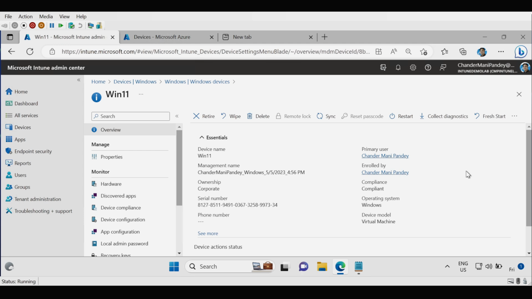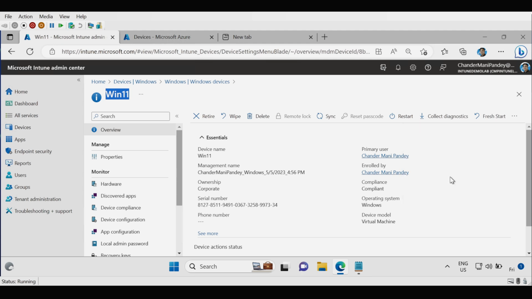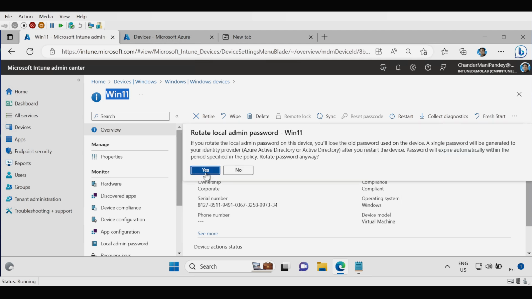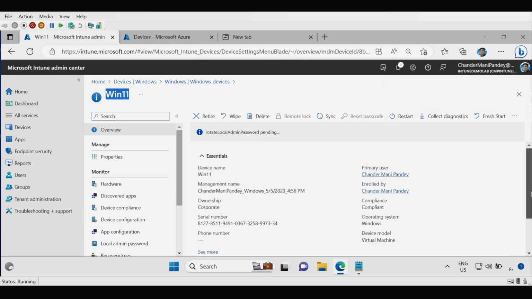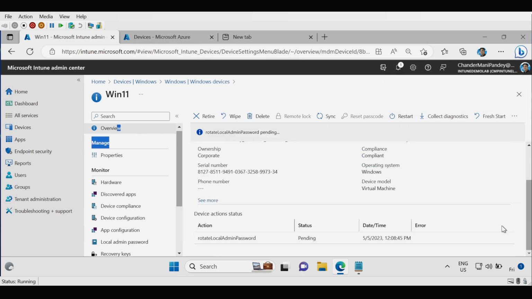But we can also initiate a rotate local admin password. To do this, we have to select the machine on which we want to rotate the local admin password. Then we have to go to the 3 dots, click on rotate local admin password, and then click on yes. Now it is going to initiate a rotate local admin password action. After some time, we can see that the action status is changing from pending to completed, and then the password is automatically changed.